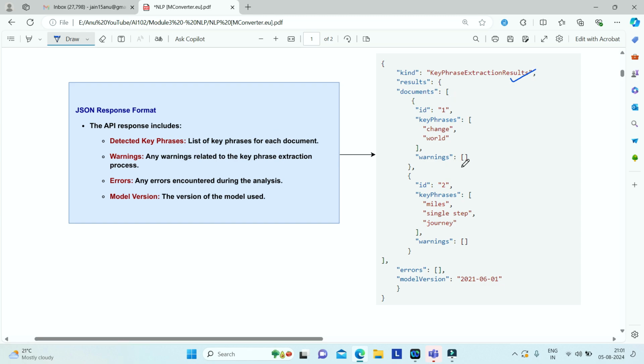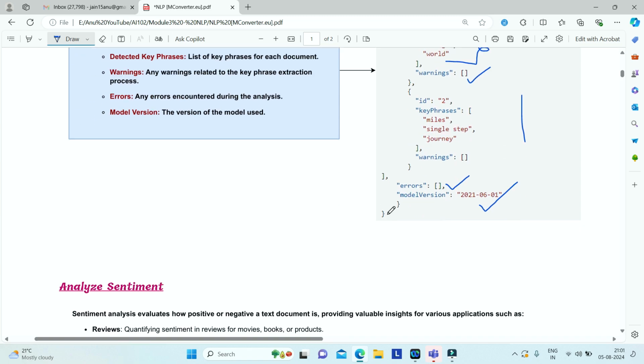Then you will have a list of the key phrases under your document section, wherein all the phrases that have been extracted will be mentioned. Then, if there are any warnings during the detection or extraction process, or any errors encountered during the analysis, they are listed. And finally you will have the model version that your API has used to come to these phrases. This is about key phrase extraction.